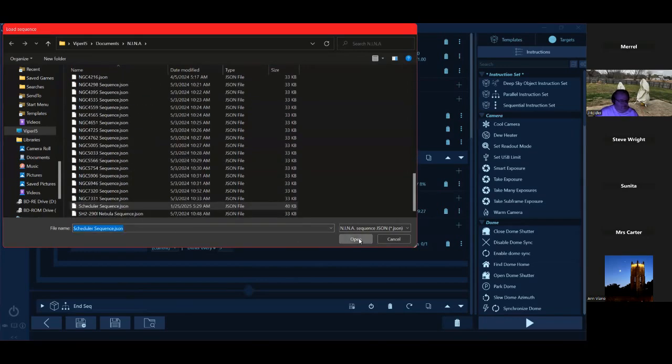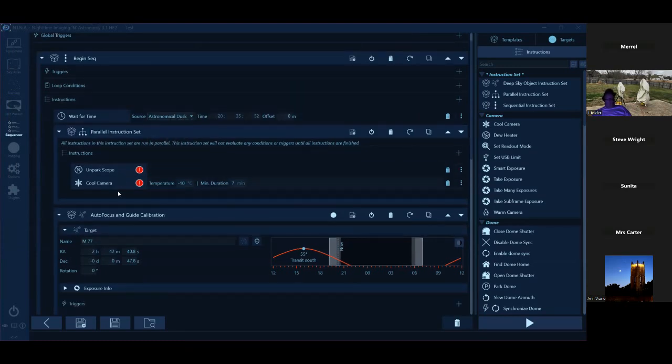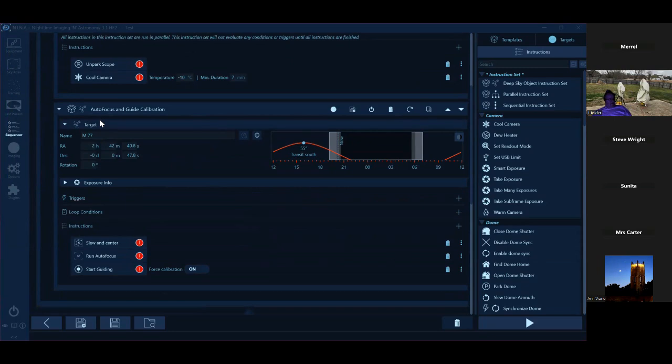Scheduler sequence. Okay, so now it's still got a beginning sequence you can add in. So let's go wait until astronomical dusk. Astronomical dusk. And it's still going to unpark the scope and cool the camera. And this one here, I got set to -10, duration 7 minutes. And it's got a target. This here I put in basically for autofocus and guiding calibration.